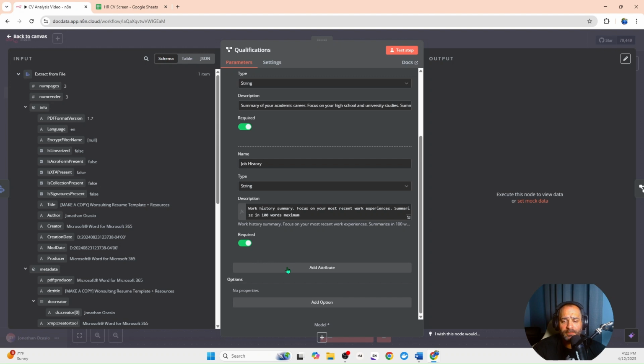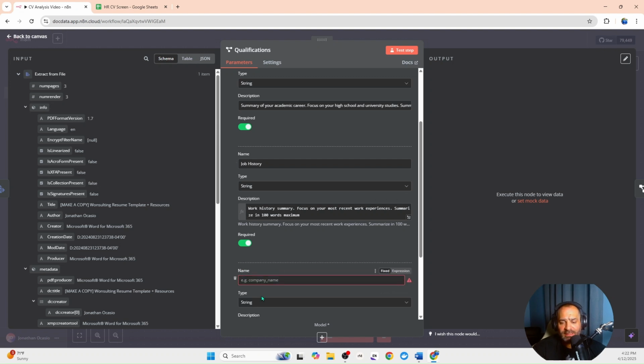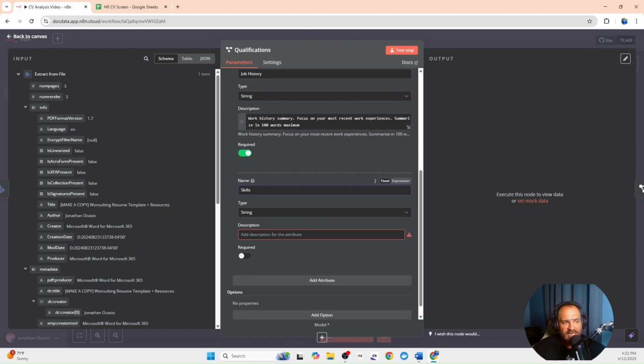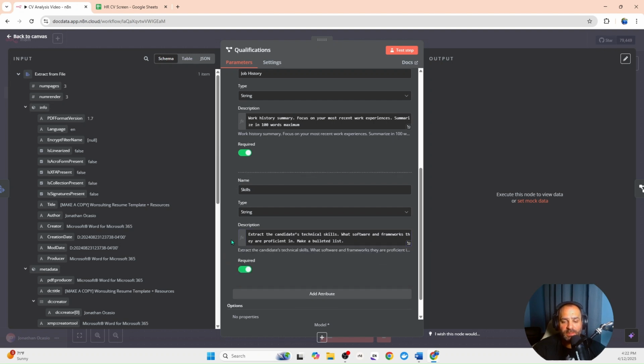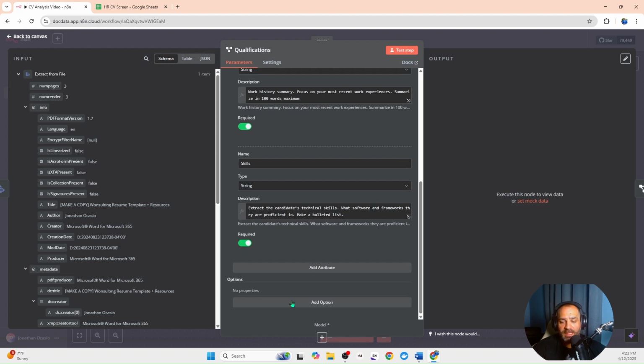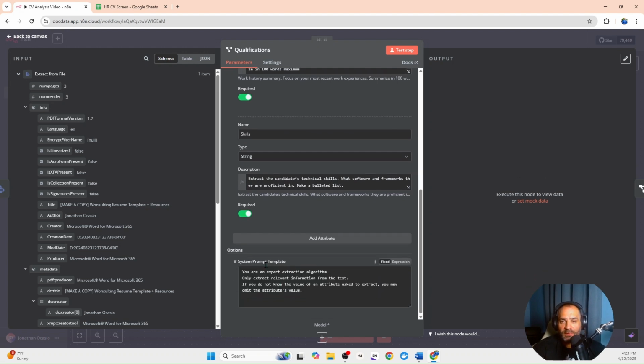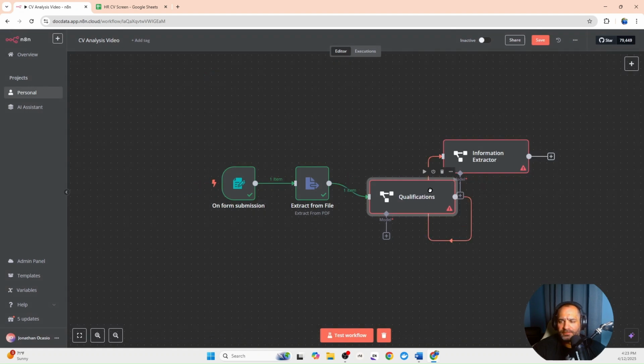Make this a requirement. Now, the next thing we need to pull out is the skills. So we're going to pull the skills out, and we're doing the same thing. We'll give it a little prompt to tell it to extract the skills and then narrow it down to making it a bullet format. And so if you want to see how this looks, what software frameworks they are proficient in, make it a bullet list. So it's kind of a little bit different, but it should be very useful for you. And then at the bottom, we're going to do again a system prompt. And then this is completed.